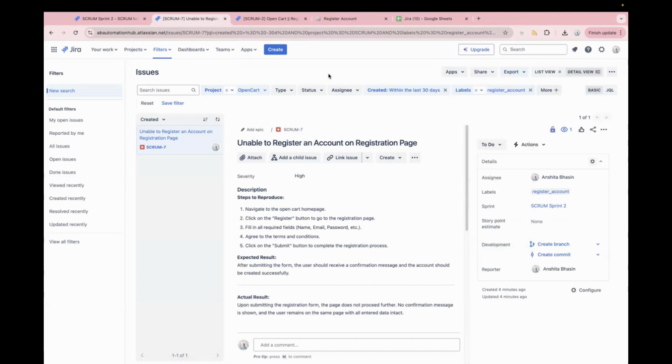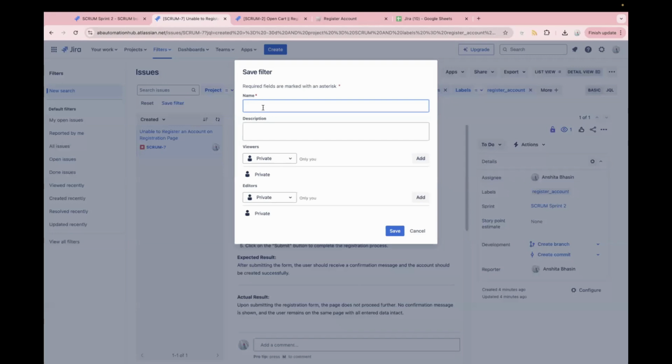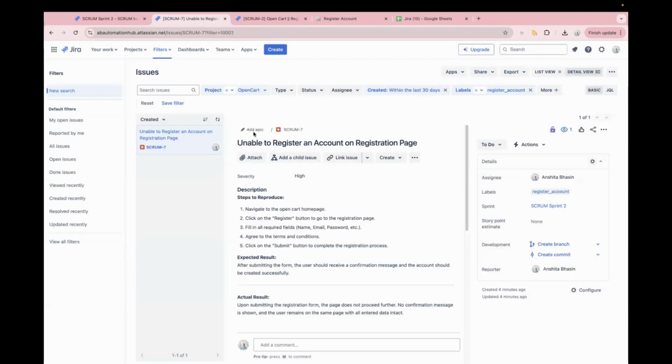Or you can also share this filter with them and you can save this filter. For example, over here, you can save it as register account bugs. And over here, you can add all the details like who is the viewer, who is the editor. And after providing all this, you can also share this filter with others and others can also see this. If you don't want to share CSV, you can share the filter. And these are some of the benefits of using Jira because it's a very useful tool and all these things can be done easily over here.